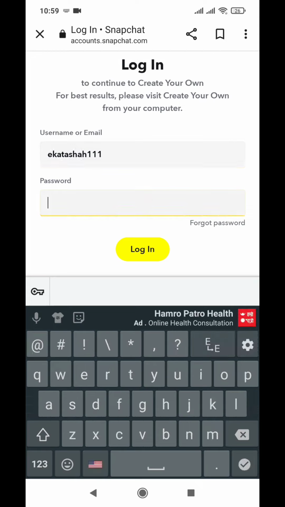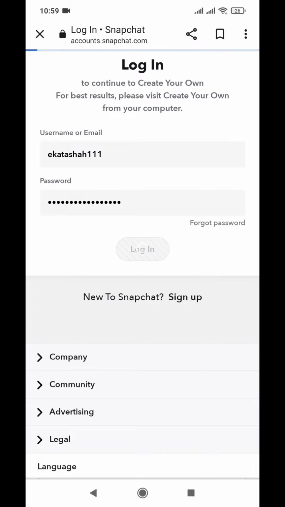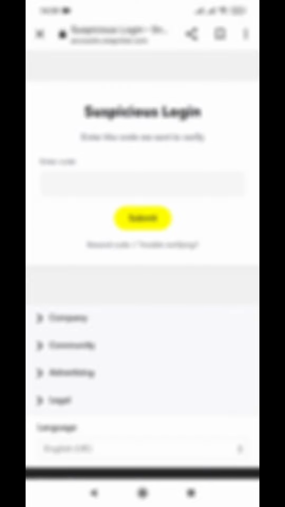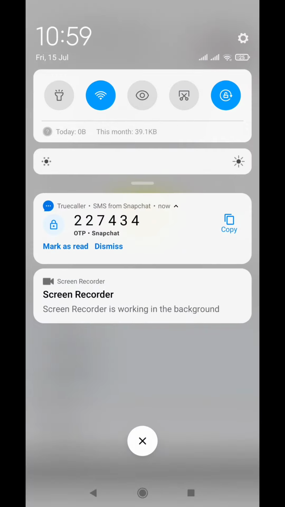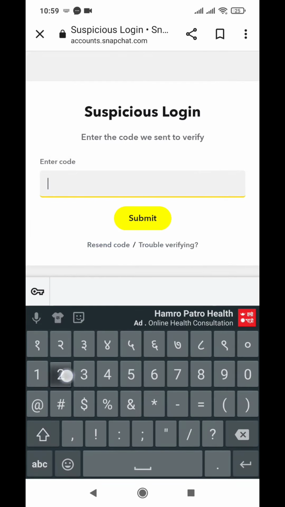and yes, enter your password. People call it password, and it's password for me. And then login. Okay, so it says that they are feeling suspicious or something, so okay, just send me a code. Now you simply wait for the code. Got it. So it's 227434. Submit.